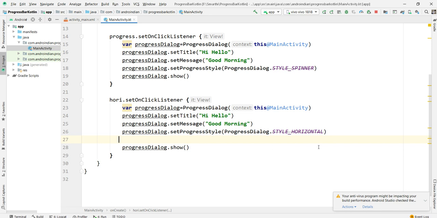So this is about this progress part. Two types, horizontal as well as spinner, in Kotlin.